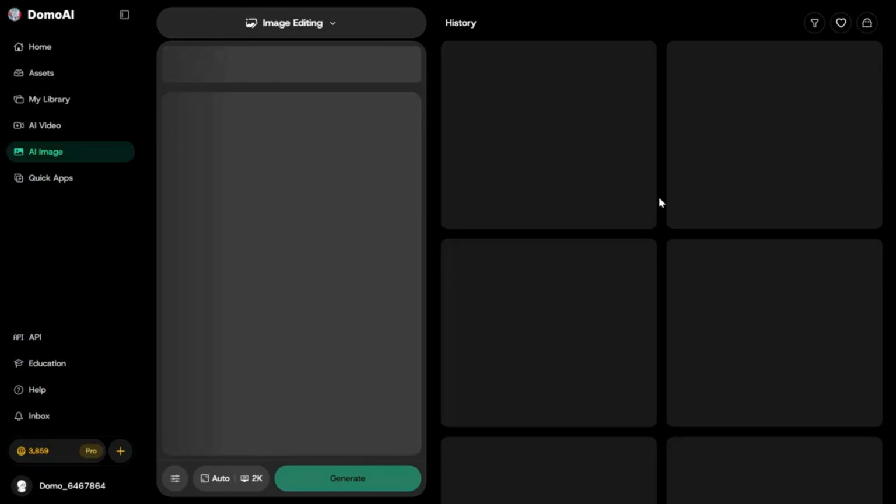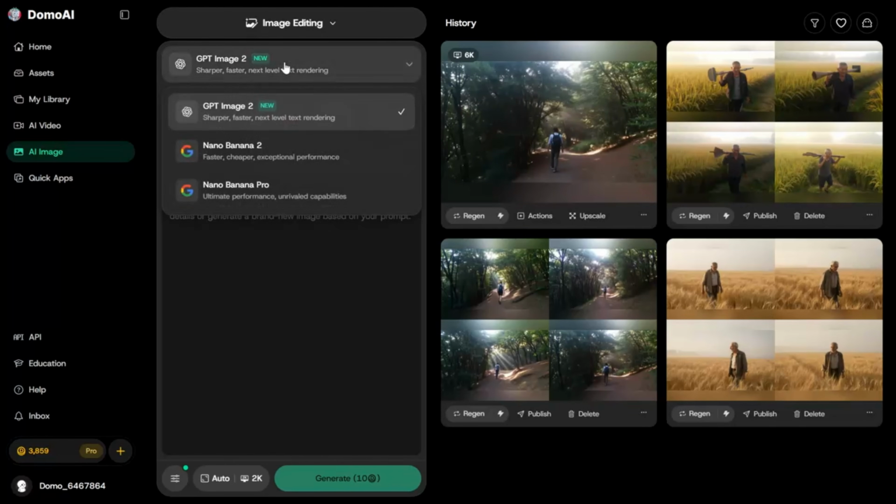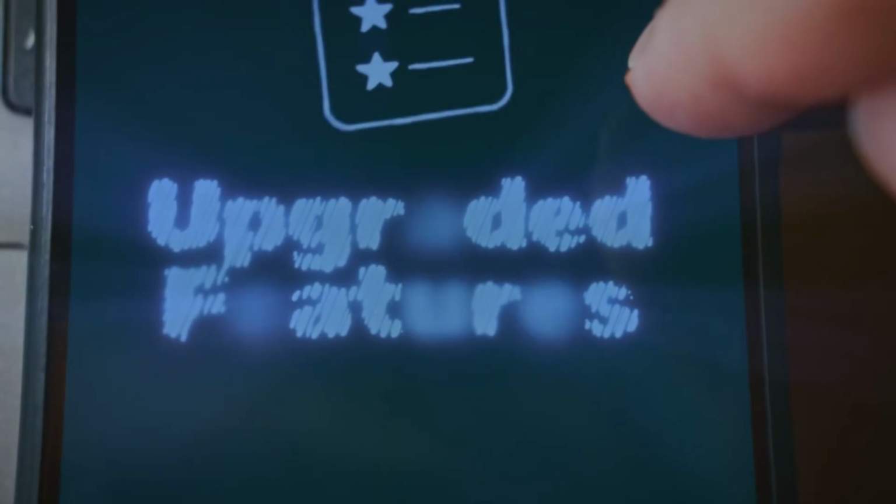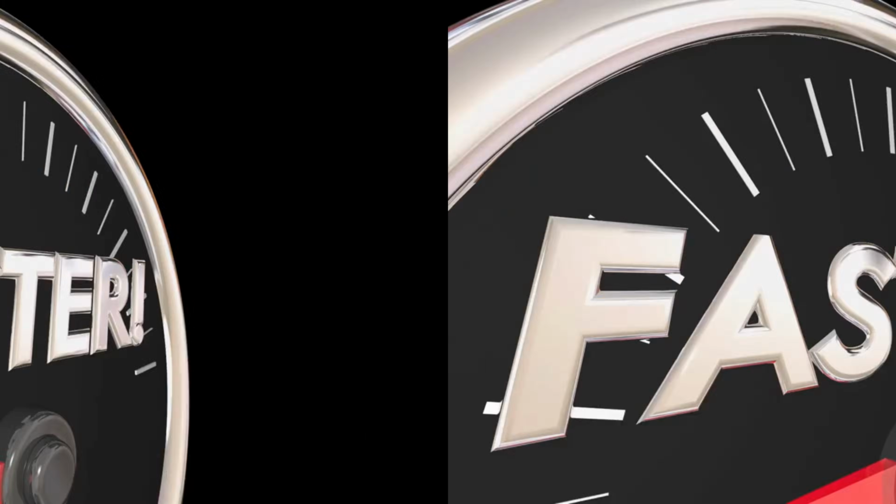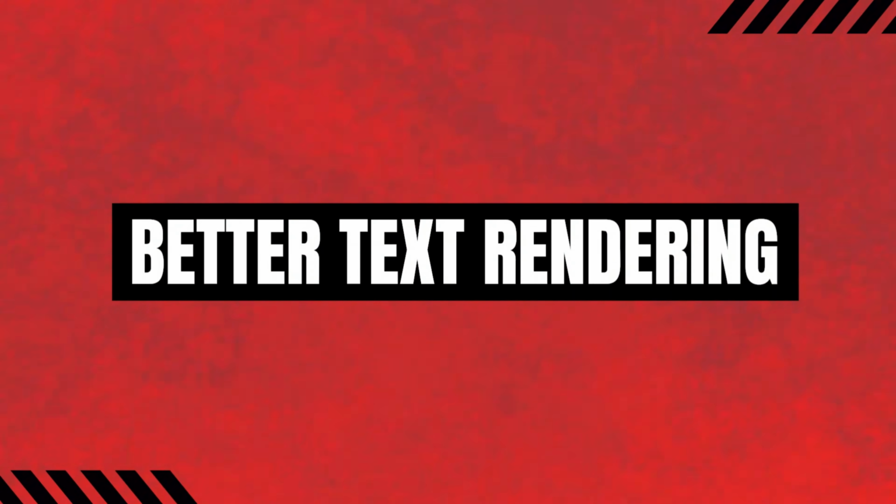Have you heard the good news? The flawless GPT Image 2 is also available with Nano Banana's top-tier models. Domo AI recently upgraded its image generation with unlimited 2K output, sharper details, faster generation, and much better text rendering. You can create stunning cinematic images from just a prompt.